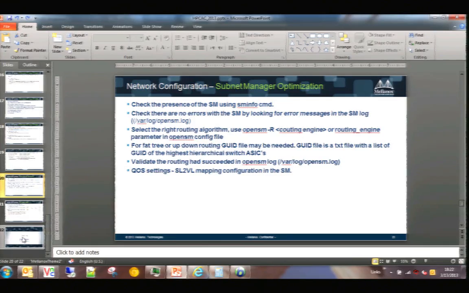I will not talk about one of the most important things, which is QoS settings, quality of service, SL2VL mapping. You don't want your storage traffic to be colliding with the compute nodes traffic, etc. So you have the QoS capabilities in InfiniBand. I think tomorrow they will discuss the MPI capabilities using the right SLs, service levels, to service level to virtual lane mapping. This is a whole different topic that we could discuss for a long time.